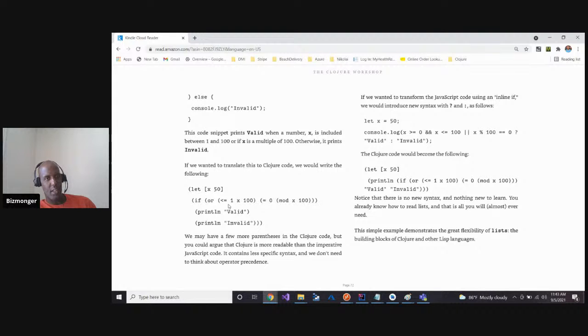So if 1 is less than or equal to x, in which x is 50, so we could say if 1 is less than or equal to 50, which is less than or equal to 100, or, so this expression is true, or 0 is equal to 50 mod 100, which I assume is also true, then print valid, else print invalid.